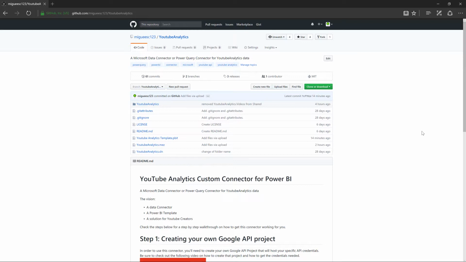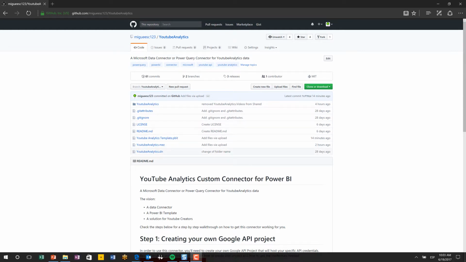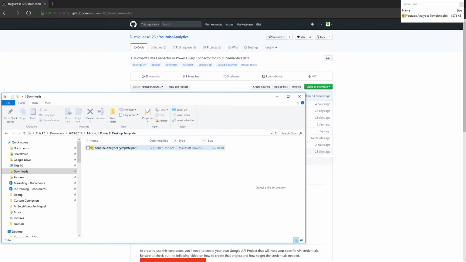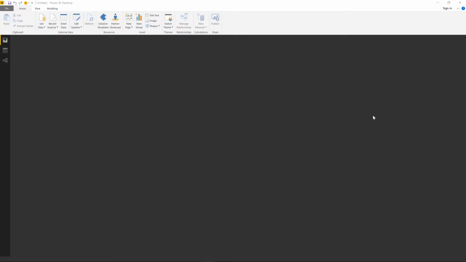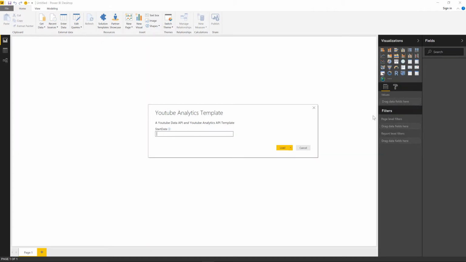All you have to do is go to this GitHub repository, and you're going to notice that now we have this file called the YouTube Analytics template.pbit. You just have to download it, and once you have it, double click on it. Of course you need to have Power BI Desktop installed. It's going to open Power BI Desktop, and it's going to ask you for one parameter. The only parameter that this report needs is the start date of the report.